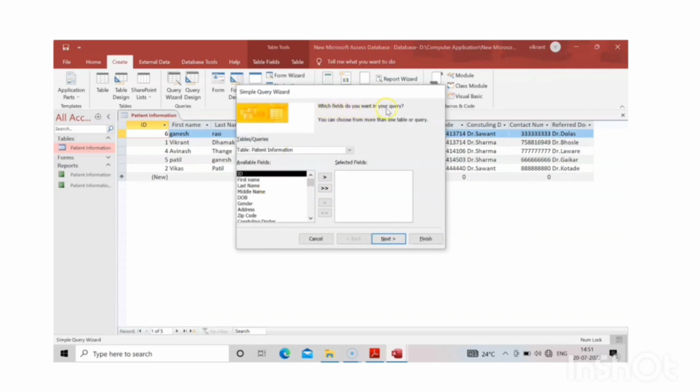We are going for only a simple query wizard. So for counseling doctor, select the field and click on this tab. After that, I want the patient first name, so I will click on the patient first name. After that, last name and middle name of the patient. As you want it, now click on Next.